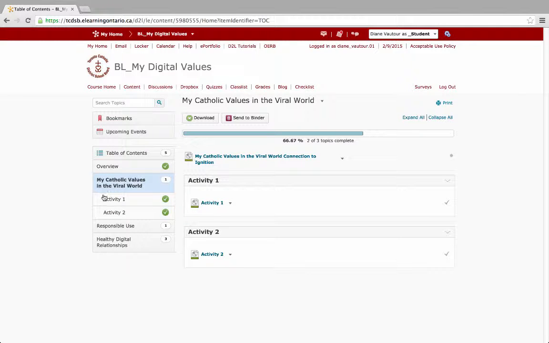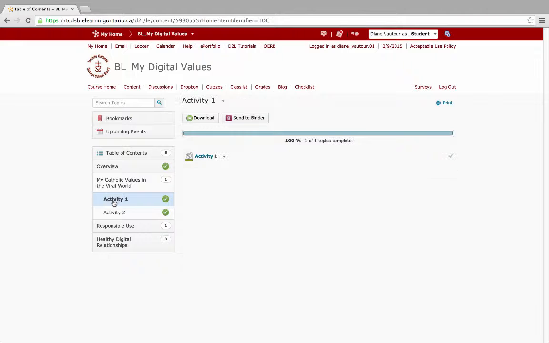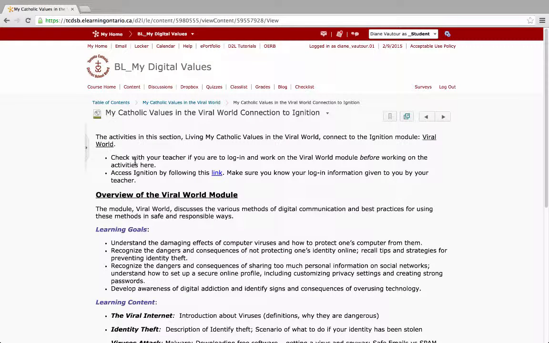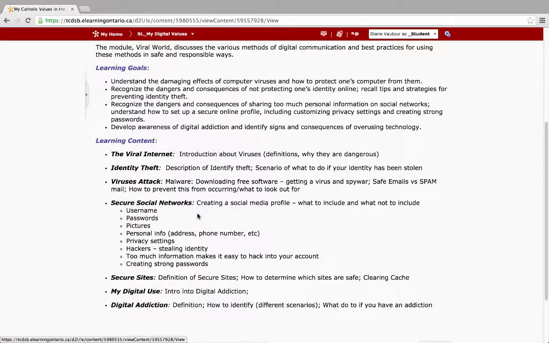So you can go into My Catholic Values in the Viral World, Activity 1. What happens is that there's an explanation to the students, but also for you, the teacher, linking this activity or this module to something that's in Ignition. And then the link to Ignition is provided here as well. So what you have here are the learning goals that the students will cover in the EverFi module that they link out to, and the content of that module.